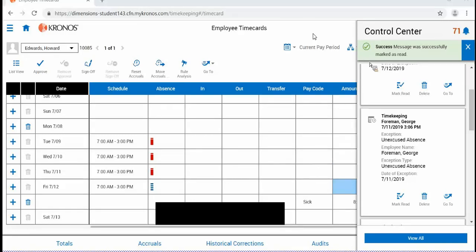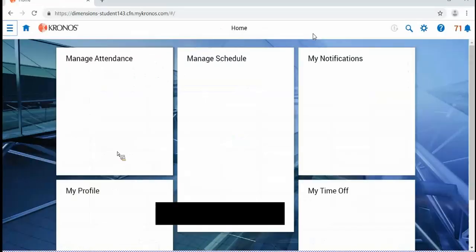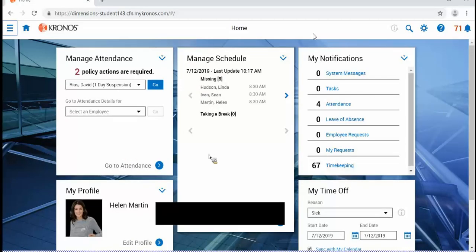Now, in the upper right-hand corner, click the bell. That's going to close our control center. And in the upper left-hand corner, next to the Kronos logo, go ahead and click the home. That's going to take us back to our home screen. Okay? So that, again, is our control center, but it could include notifications about everything and anything.